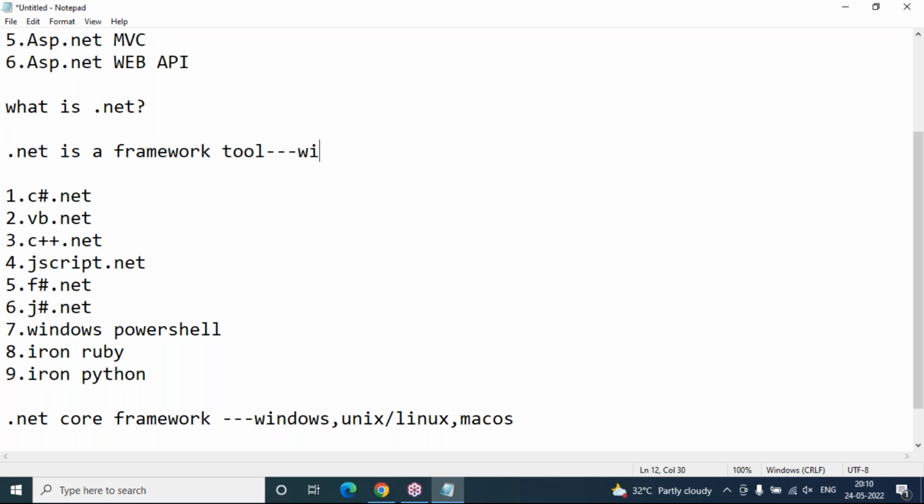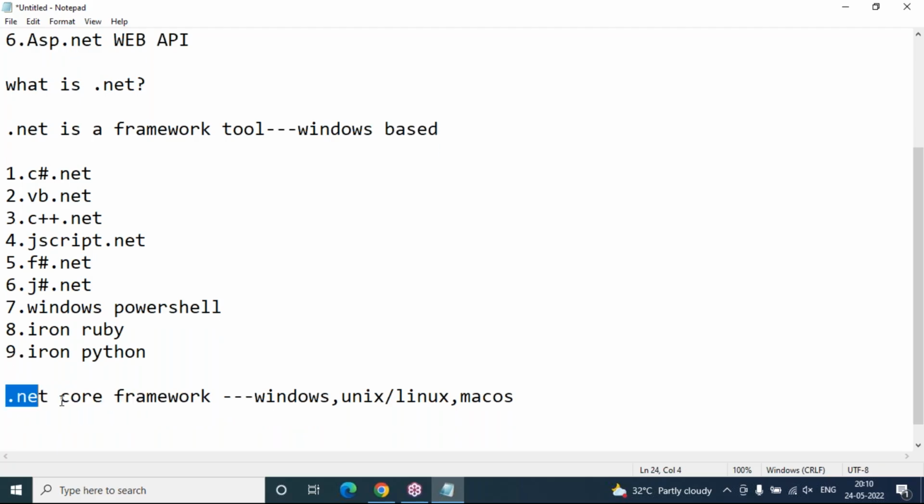So it can run only on Windows-based operating systems. Windows-based means Windows XP, Windows 7, Windows 10. Windows only. But nowadays, most people use the .NET Core framework. Even I'm going to discuss all the concepts related to C#, ASP.NET, everything with the .NET Core framework only, which makes it platform independent.